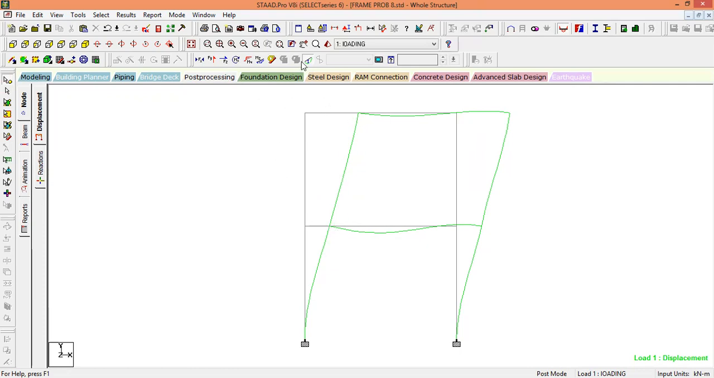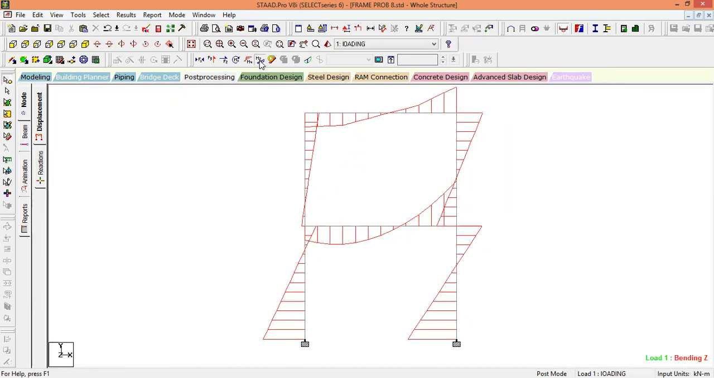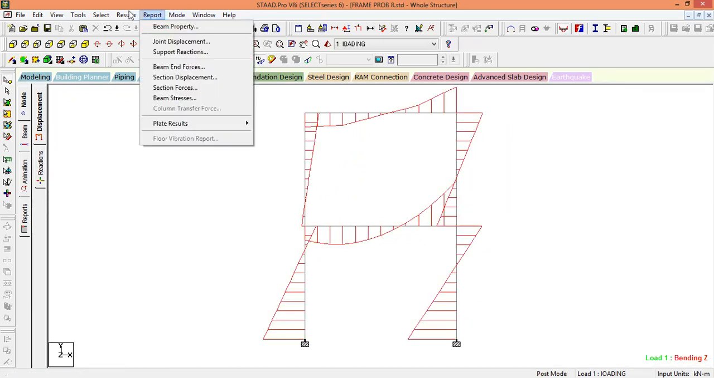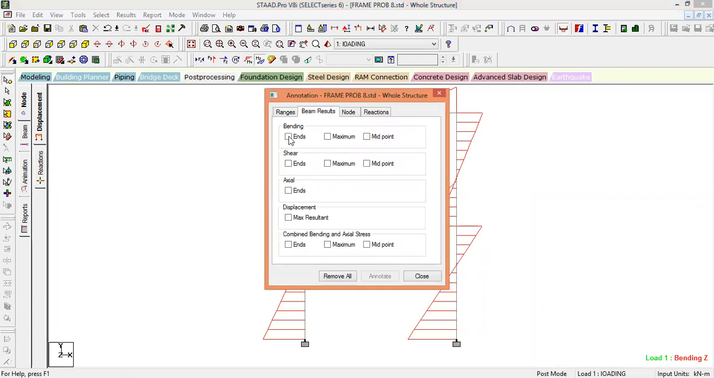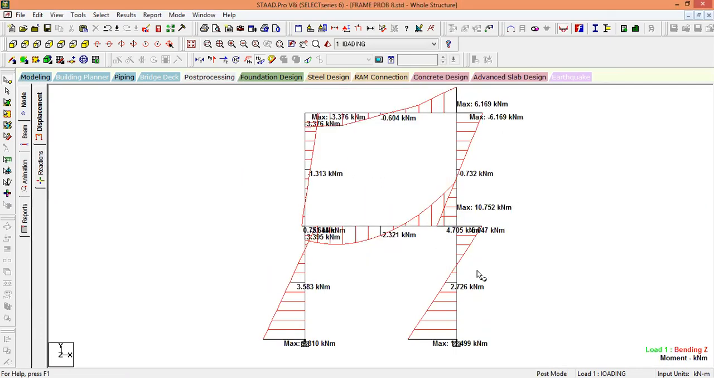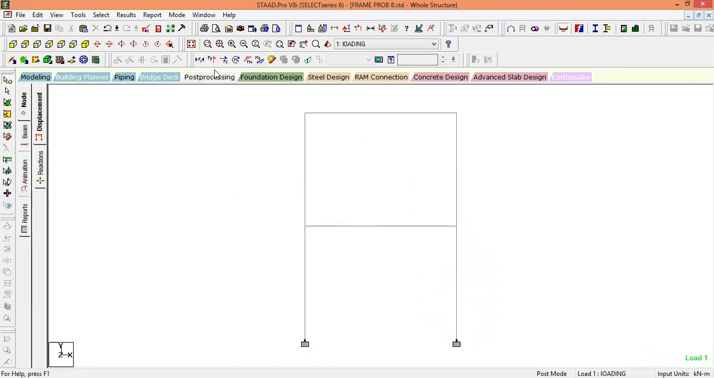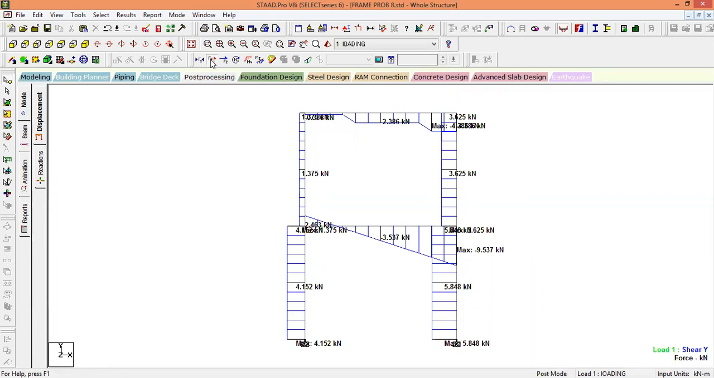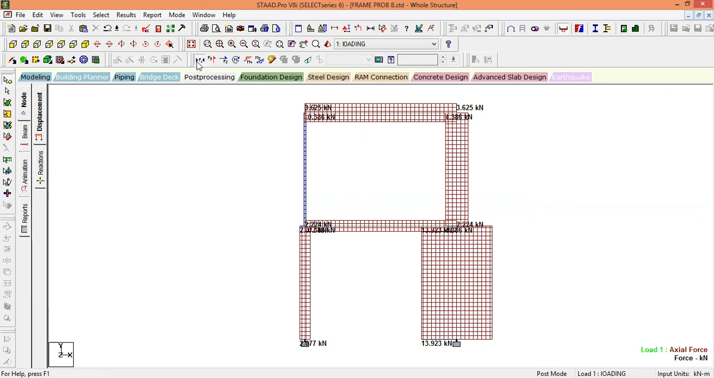Then we can cancel this. You can select bending moment and you can go to results, value, in results, go to bending, as well as you can choose the shear and axial. You can get the bending moment values like this, good, and you can switch off the bending and you can switch on FY to get the shear force values. Also, you can switch on FX, you will get the axial force values.